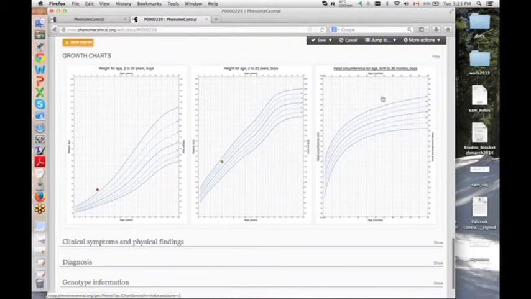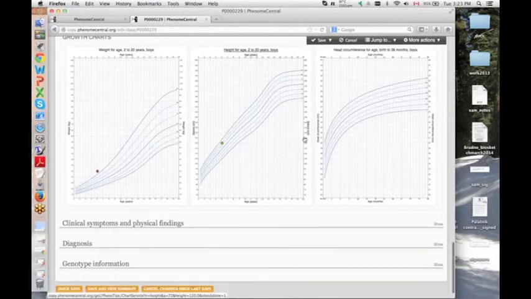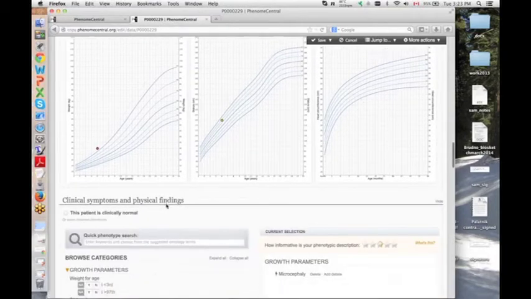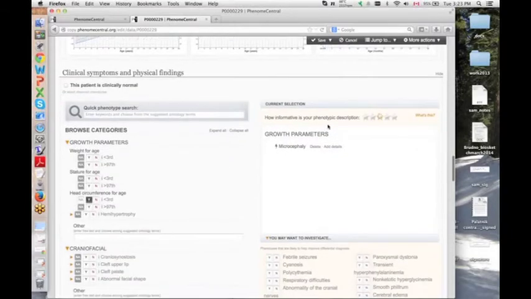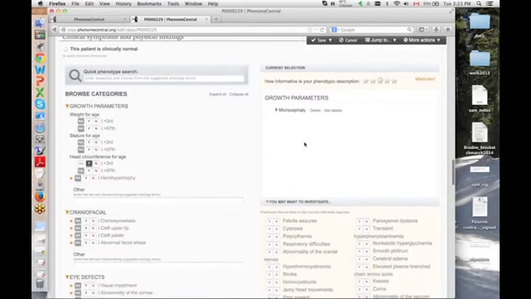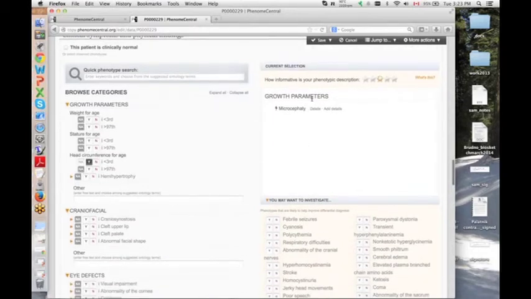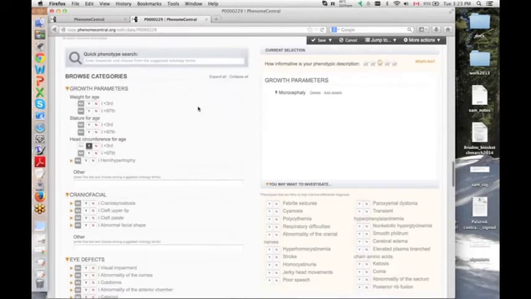So it does not appear because this texture chart only goes to 36 months. And finally, you get to the interesting part, which is the clinical symptoms and physical findings. One thing to notice here is we already have microcephaly selected. So that's the fact that the patient has smaller than expected head size.